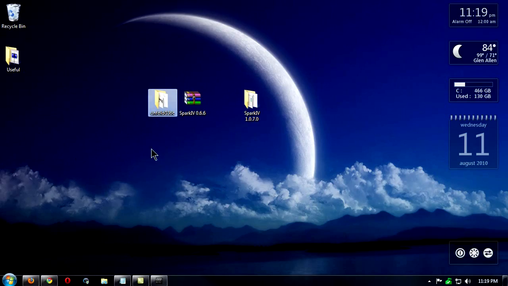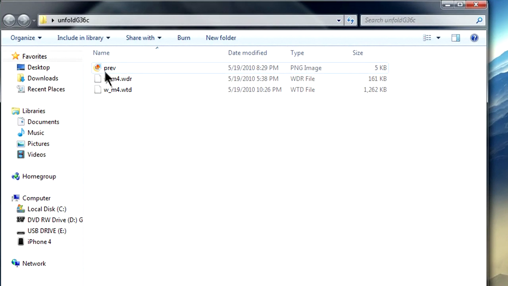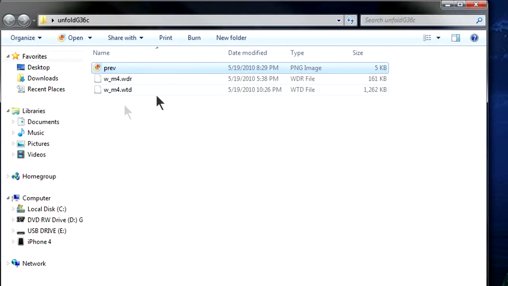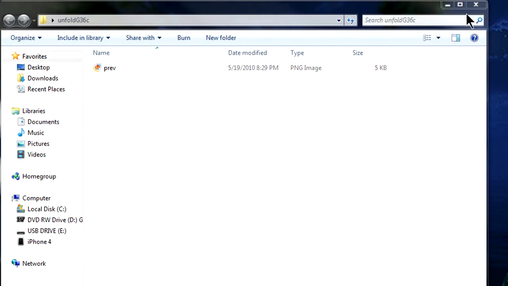Usually when you open up the mod there are 2 files. Sometimes there's a picture in here to give you an idea of what it looks like in the game. Right now I have the G36 picture of what it's going to look like, and then you're going to have 2 files, the WTD and the WDR. These files are pretty much the texture and the model.